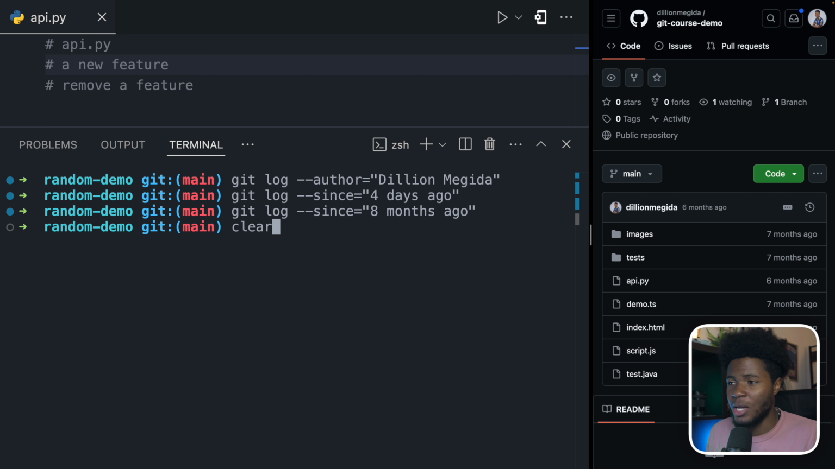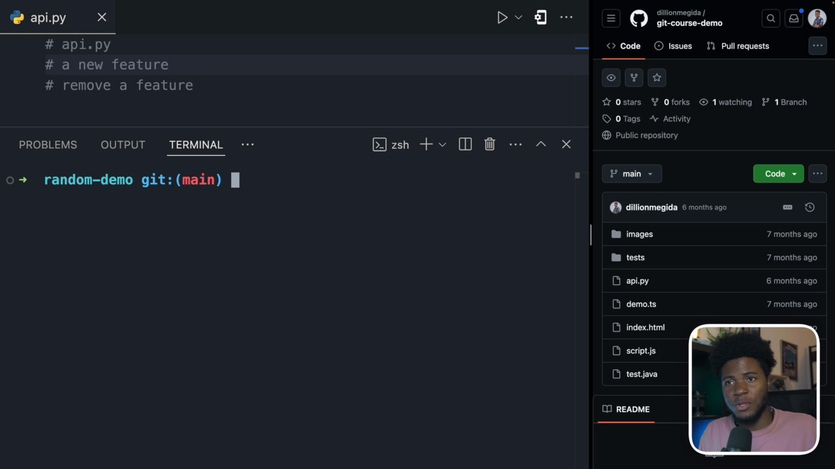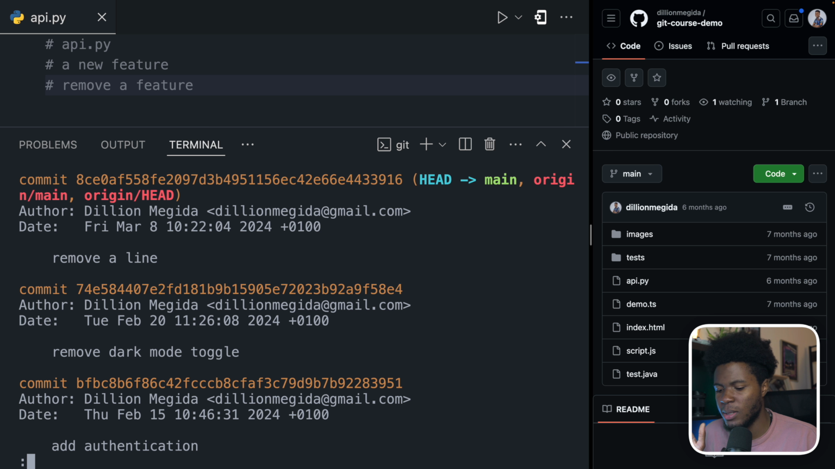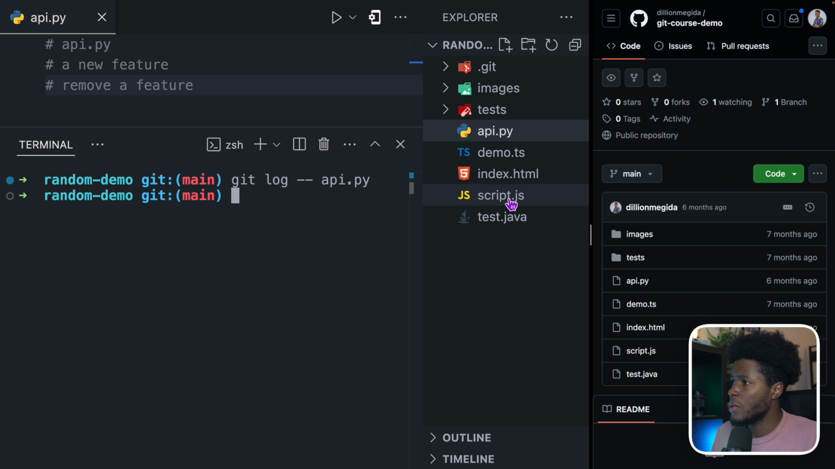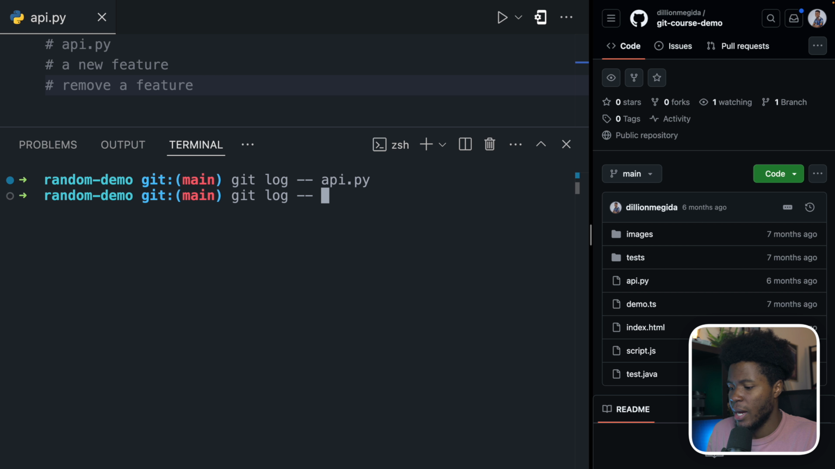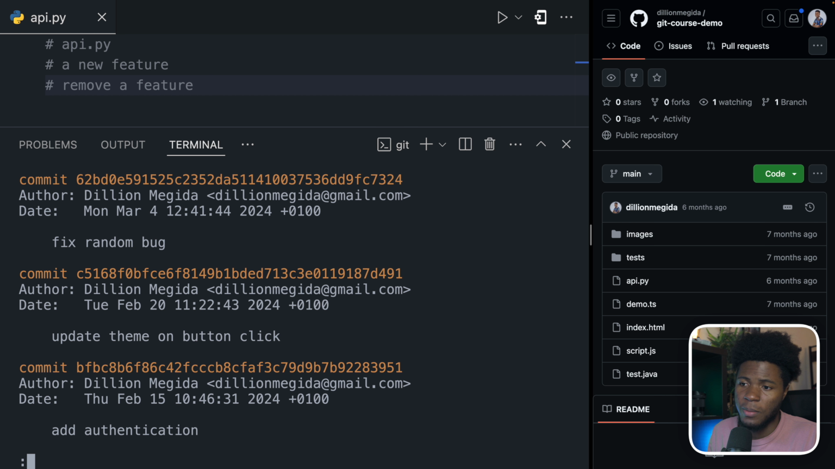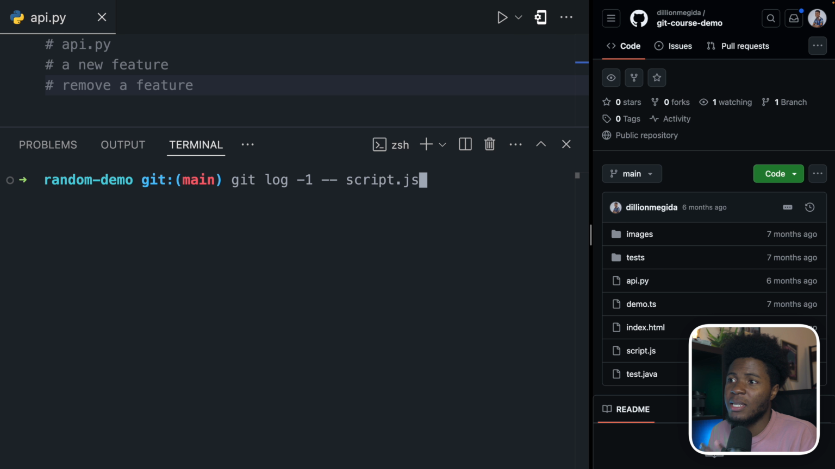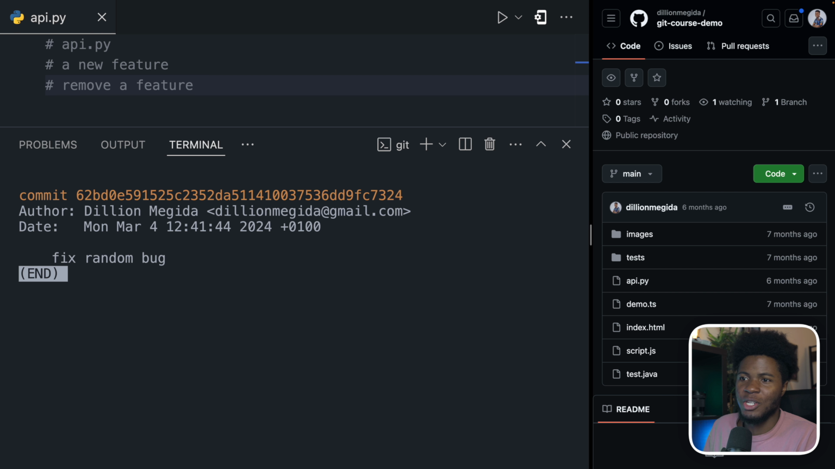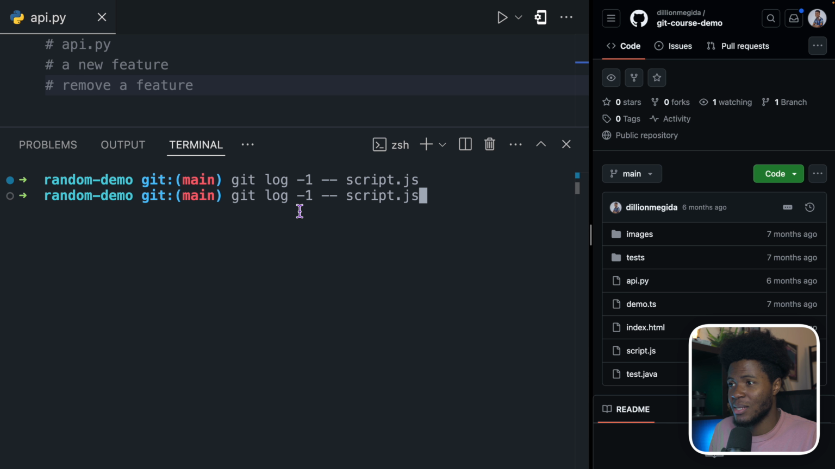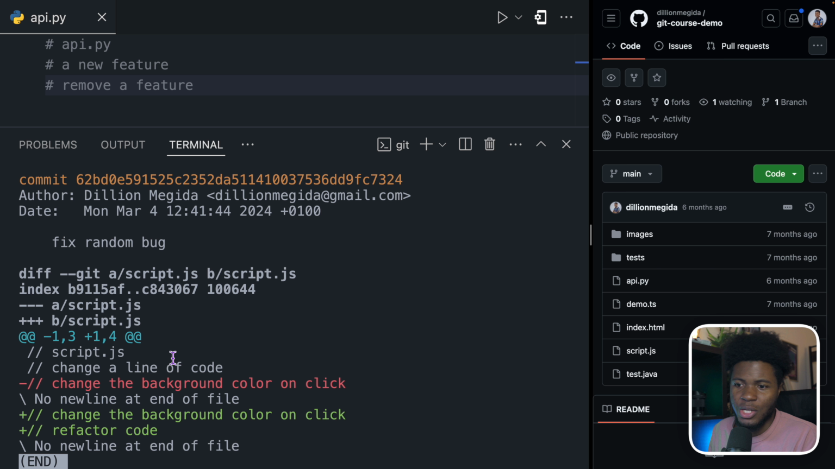Another thing you can do is filter commits that apply to a specific file. Let's say I want to see all of the commits that affect api.py. I can do git log -- api.py, and I'm going to see all the commits that relate to api.py. If I come here and pick script.js, I can see all of the commits that relate to script.js. I can also combine this by adding -1 to view the last commit that relates to script.js, and again I can combine it with -1 -p to see the actual changes, and this was what changed in script.js.